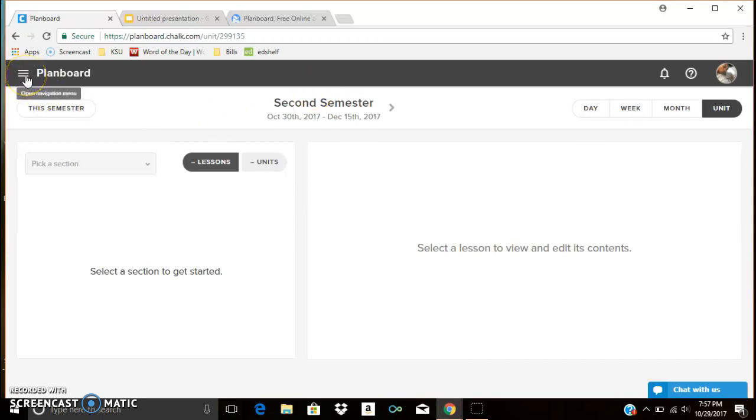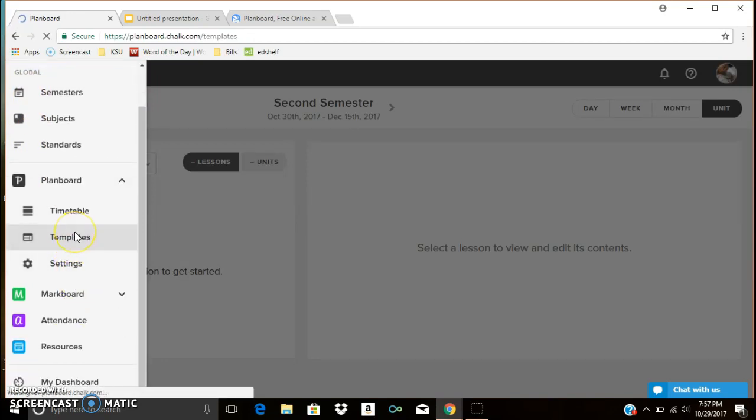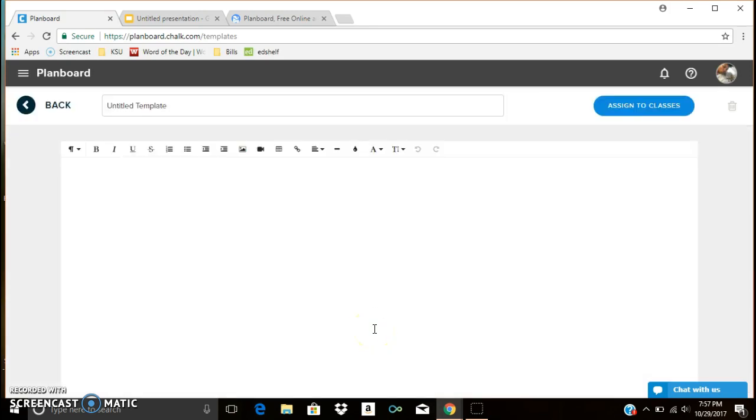As I go back to the navigation menu, I will scroll down to templates, and as you can see, I do not have any templates here, but here you can create your own templates. You can type it up, you can edit it, add borders, make it fancy. You can even upload templates that you possibly have saved on your computer. And the best thing about this, you can assign it to your class.